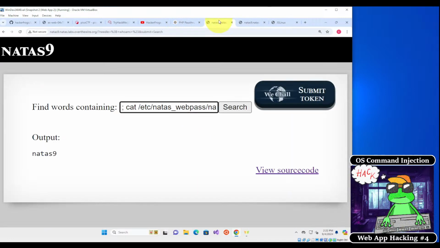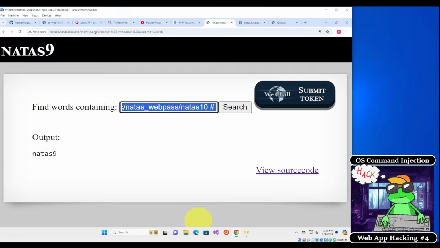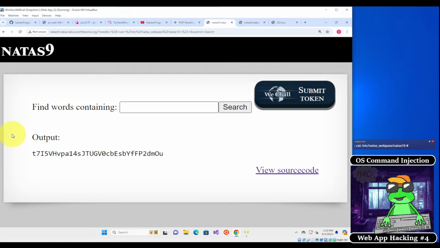So back on the web app, I'm going to paste this in the chat just for reference, if you wanted to copy this. Okay, so let's run this command right here. And this is the output, and this is the password for the next level, okay?